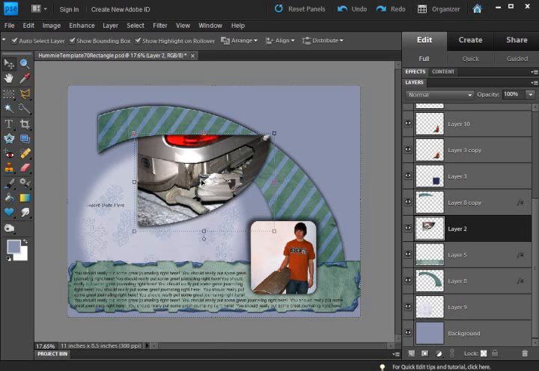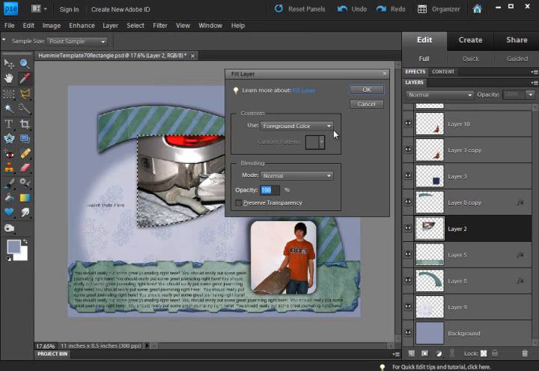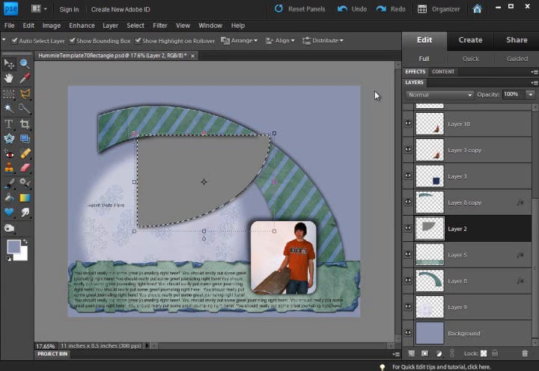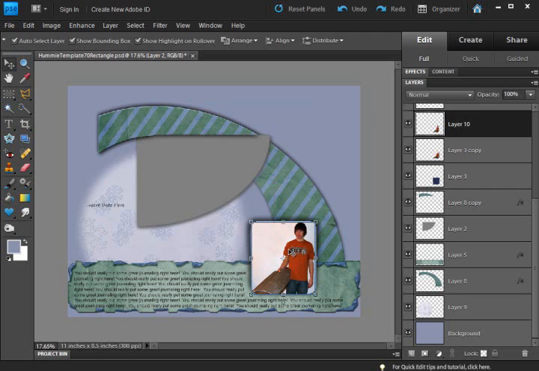And so I am going to hold down my control key, click on this thumbnail in the layers palette to get marching ants around it. I'm going to go to Edit, Fill Selection, and this time I'm going to scroll down and do 50% gray, and that changes that layer. Control D to deselect, and then I'm going to click on the other photo layer.